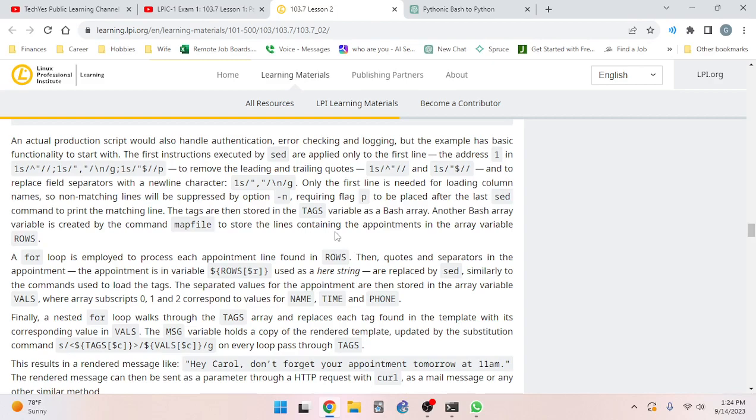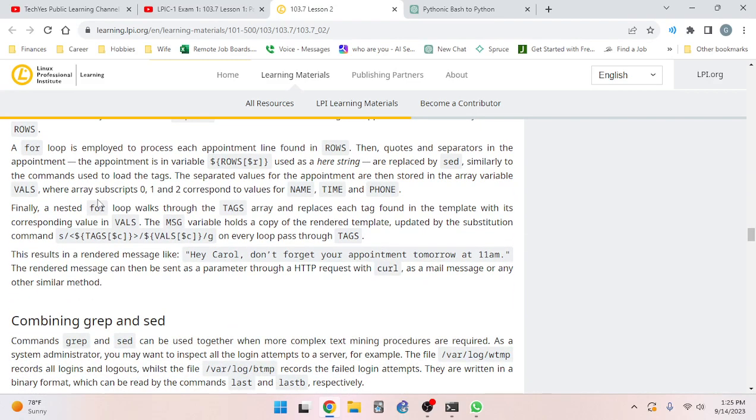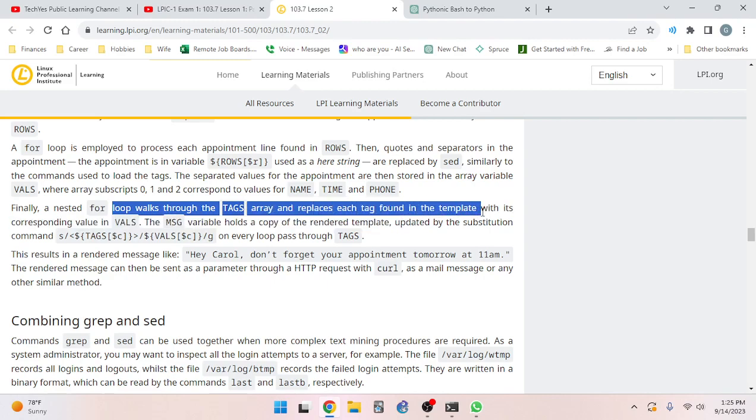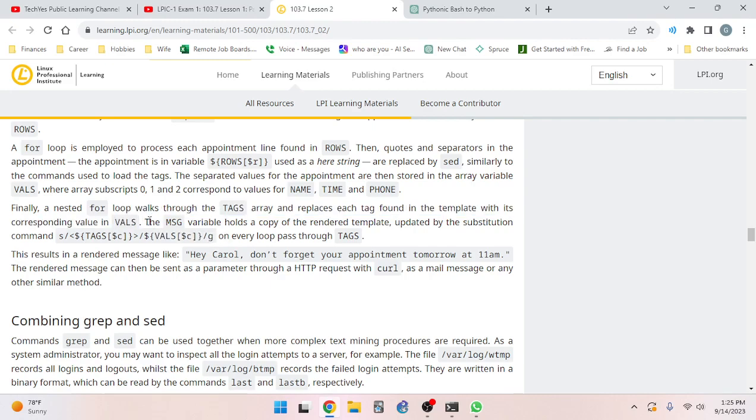Those are standard input, basically, replaced by sed, similarly to the commands used to load the tags. The separated values for the appointment are then stored in the array variable vals, where array subscripts 0, 1, and 2 correspond to values for name, time, and phone. Finally, a nested for loop walks through the tags array and replaces each tag found in the template with its corresponding value in vals. The msg variable holds a copy of the rendered template, updated by the substitution command, which is very Pythonic there, on every loop pass through tags.